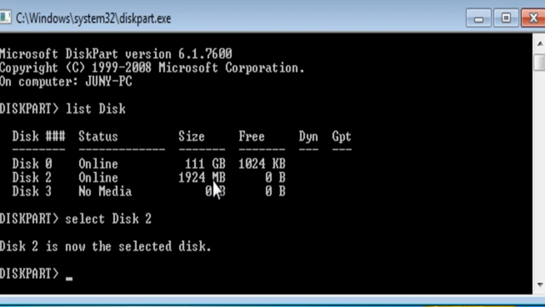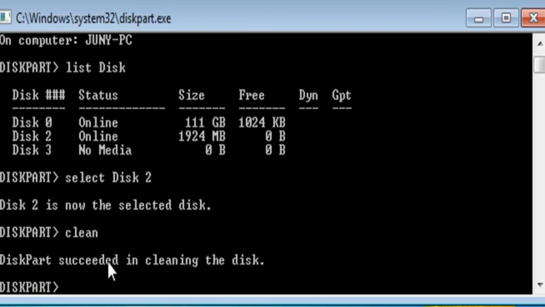The second thing is, when I have selected my disk, as it says disk 2 is now the selected disk, you have to clean it. Clean means just clean it. It's not a format. A format only deletes the data and reformulates the partition table, but the partitions are still there. Clean just cleans it, meaning there is no partition at all, right? So after hitting enter, it tells me DiskPart succeeded in cleaning the disk.